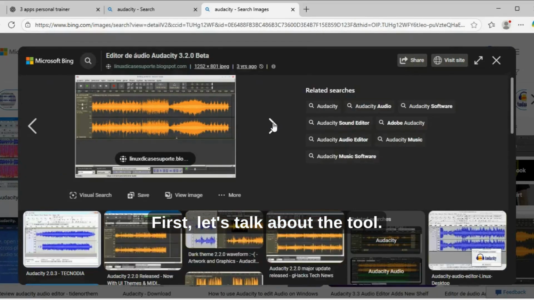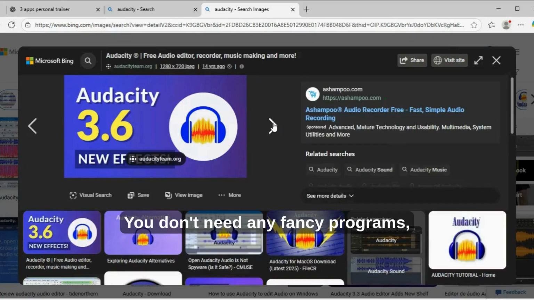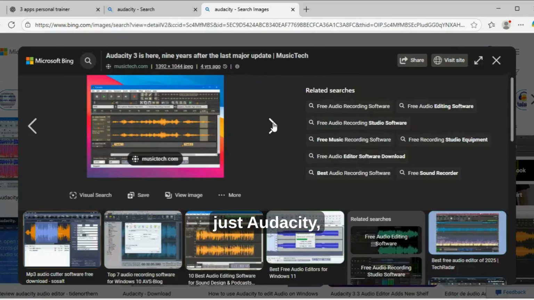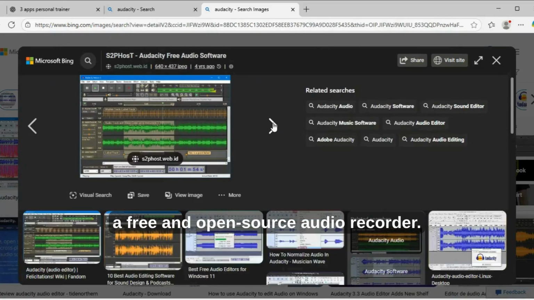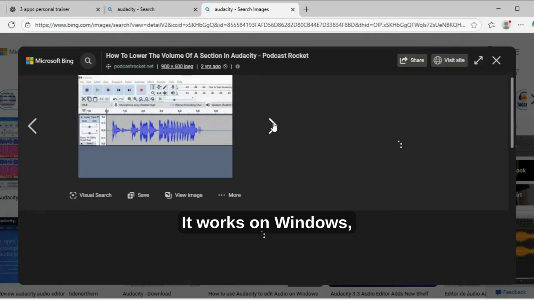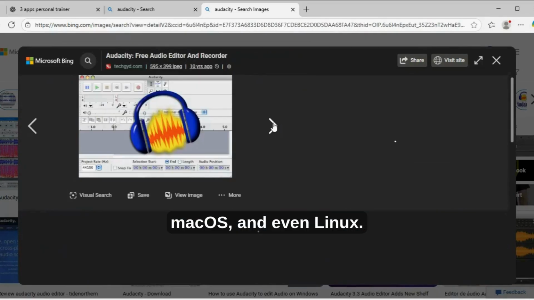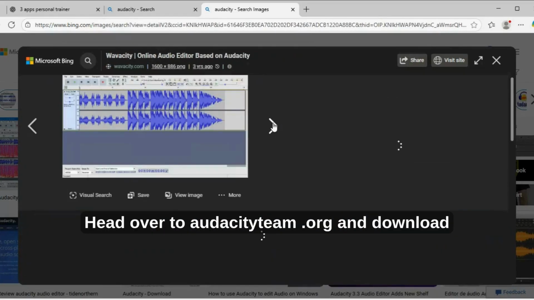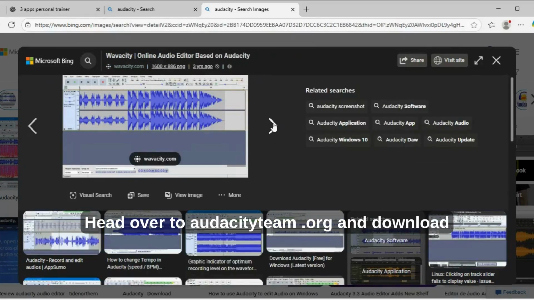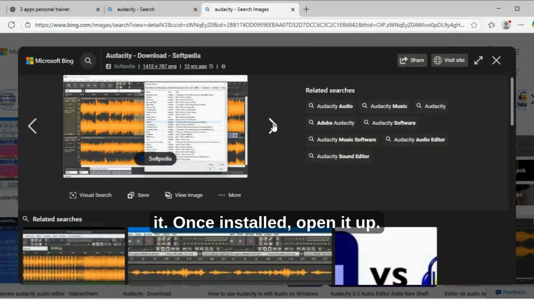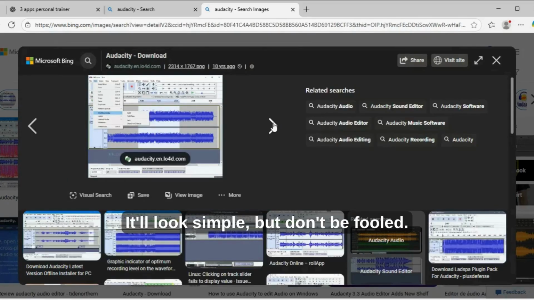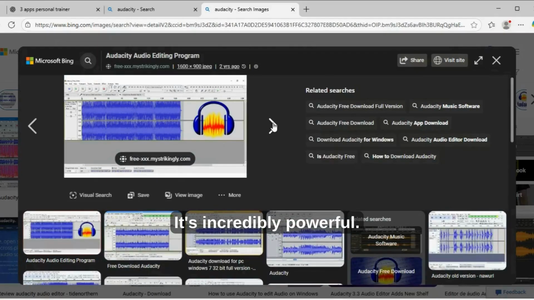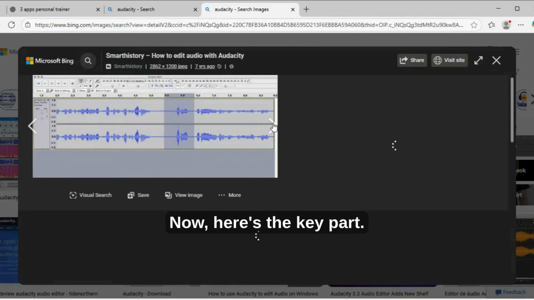First, let's talk about the tool. You don't need any fancy programs, just Audacity, a free and open source audio recorder. It works on Windows, macOS, and even Linux. Head over to audacityteam.org and download it. Once installed, open it up. It'll look simple, but don't be fooled. It's incredibly powerful.